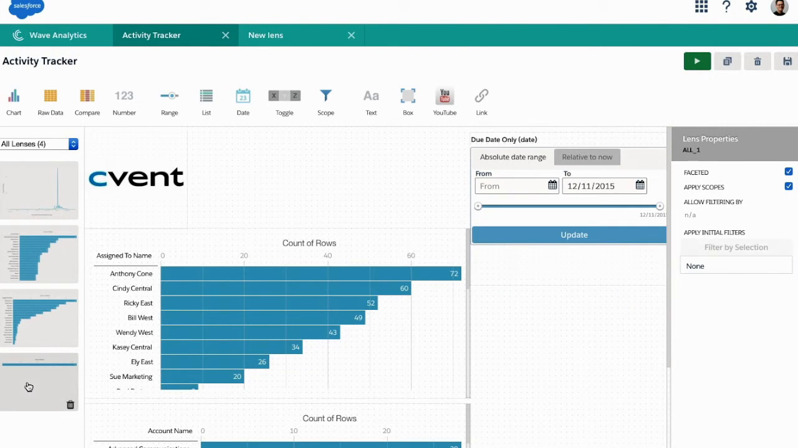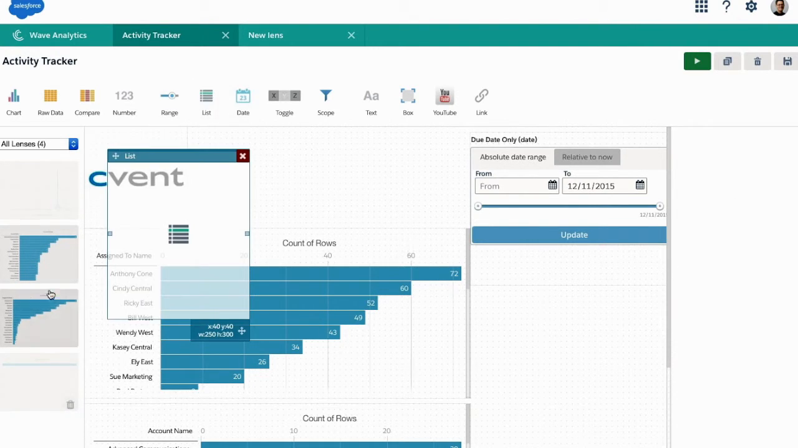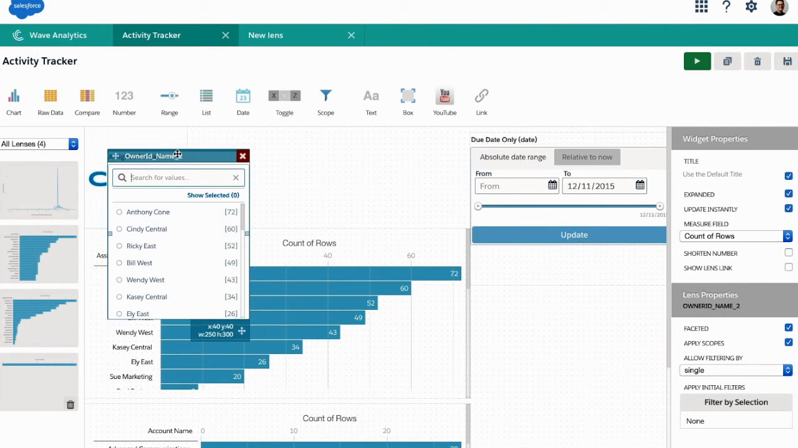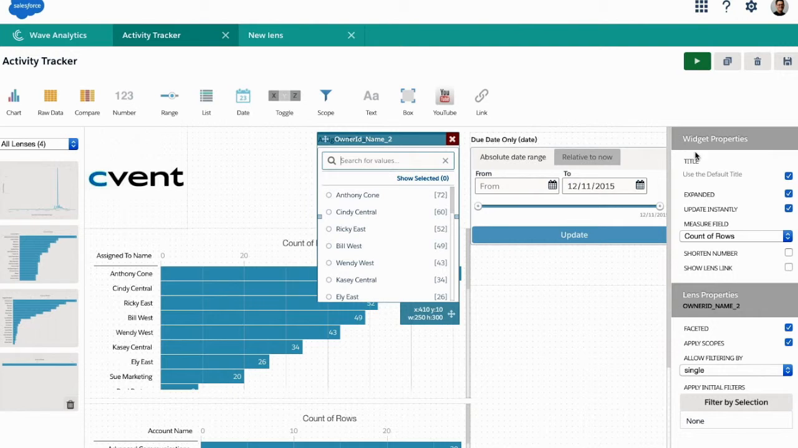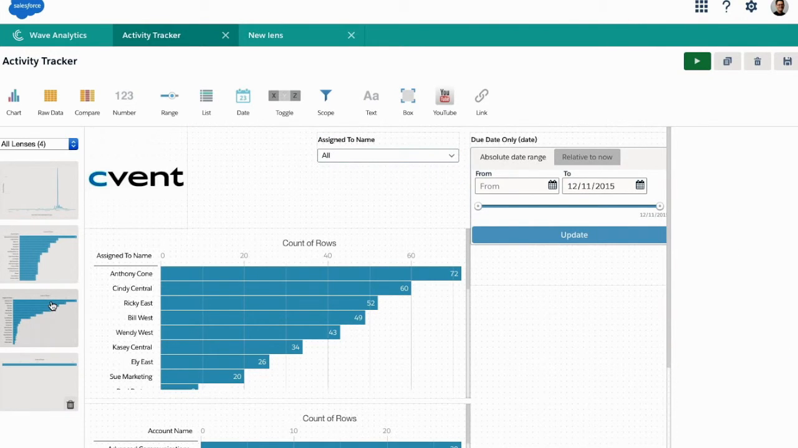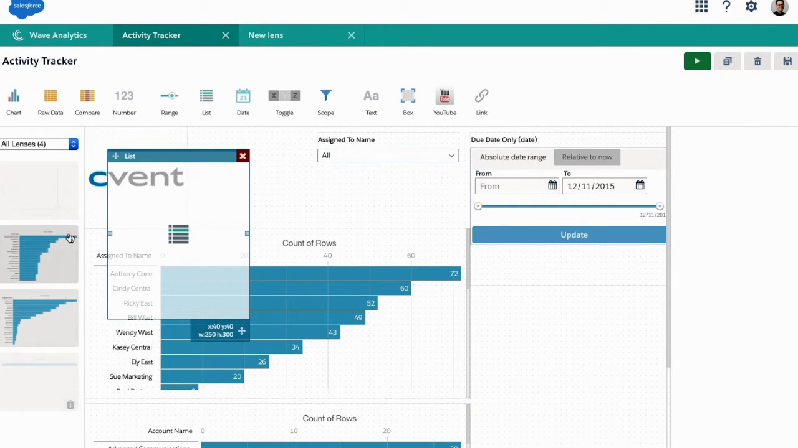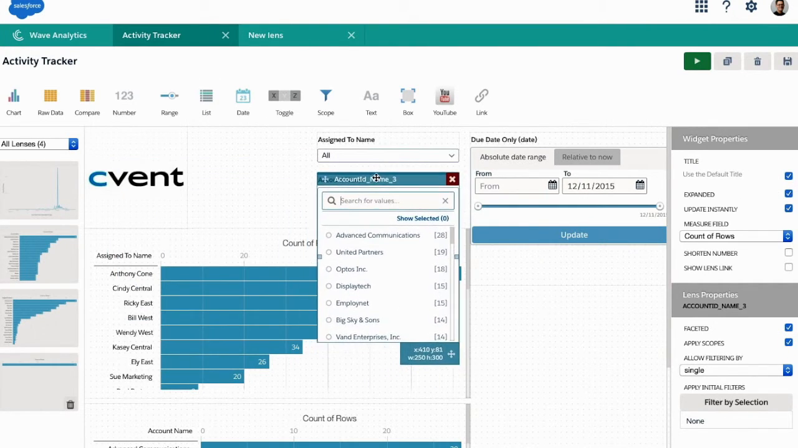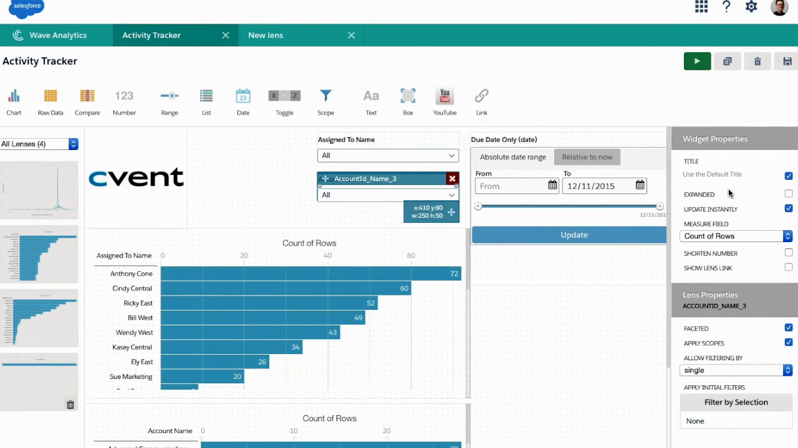And the next thing I want to do is understand the list of individuals. So I'm going to come over here, and I think this is my list of individuals. I want to create a list. I want to work off of this. I'll just bring that up here for right now, but I want to unexpand it. I do not want to update instantly, and I want to make this potentially multi-select. All right, and I want to do the same thing for the account, which is this one. And I'm going to go list again, select account, drag it over here. I'm going to unexpand it. I do not want to update instantly.